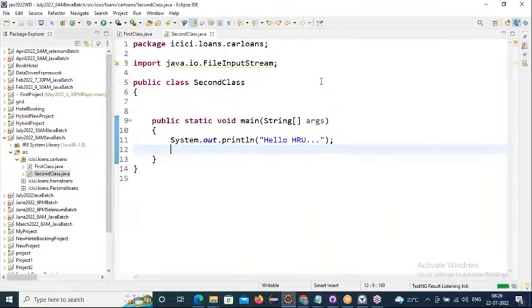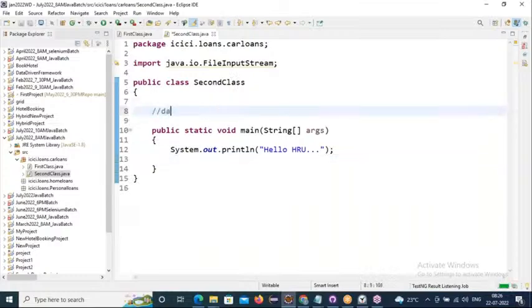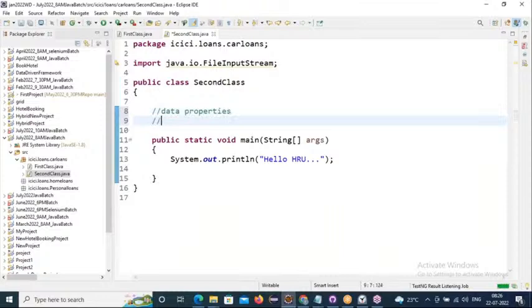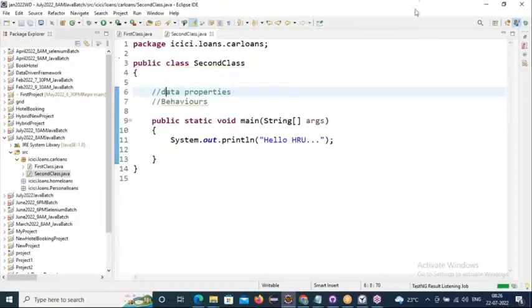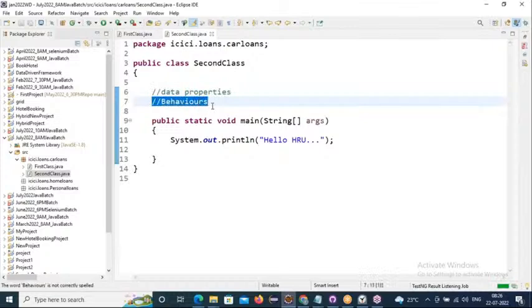A class does not run or update or load anything. Class is not a dancing class. Class is a template. What we have to plan inside it? Some set of data properties and some behaviors. These two we have to plan inside a class. All operations will be defined as behaviors. Behaviors are nothing but methods. Data properties are nothing but data.